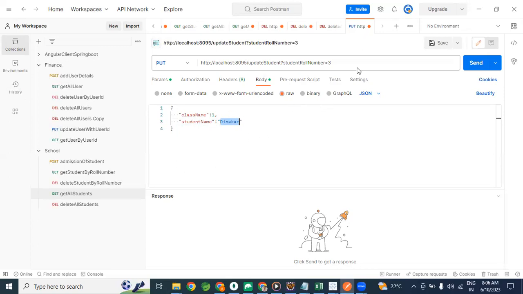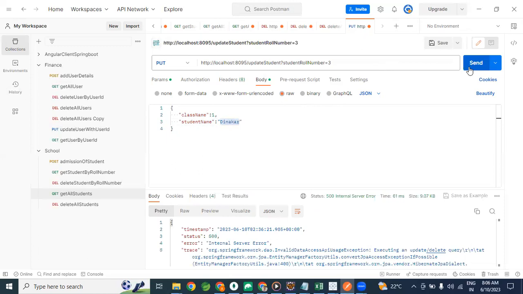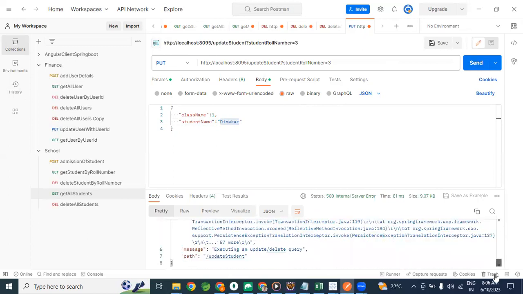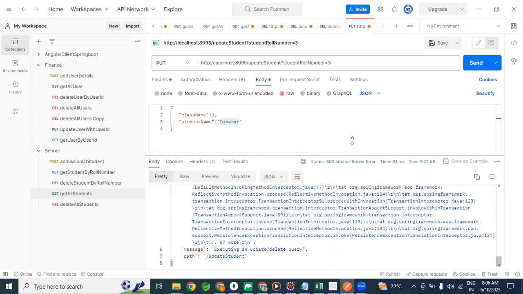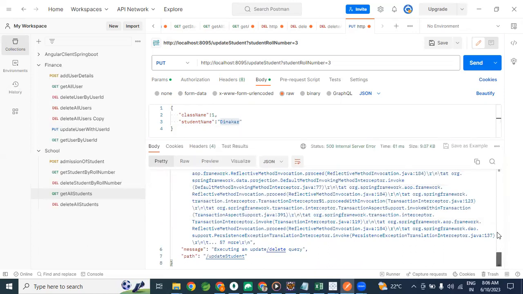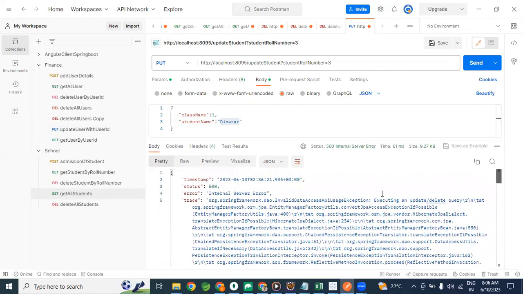So I will update this now. Let's see whether it is working or not. So we get some internal server error. So executing the update student, some problem is there. Executing an update/delete query message. So we'll debug, we can see what the problem is.